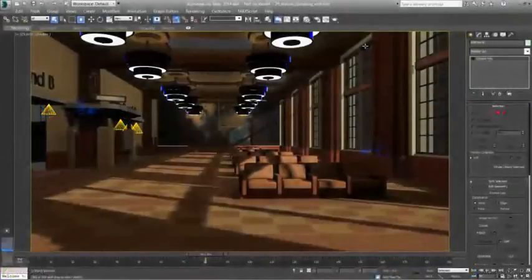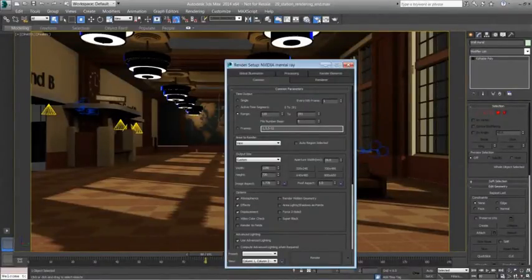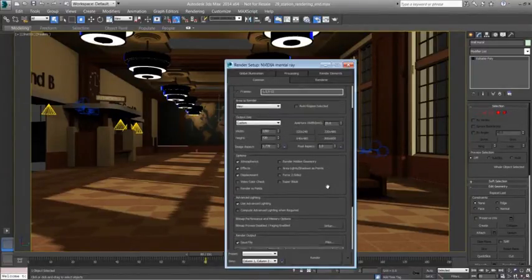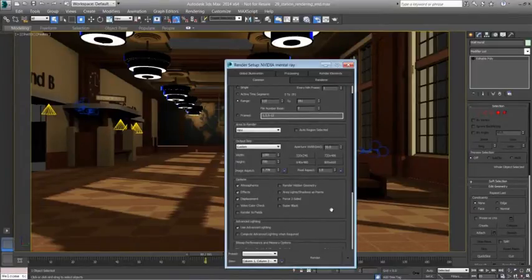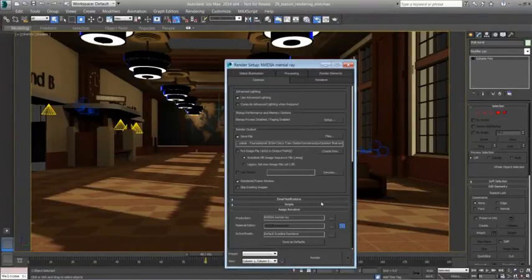3ds Max supports a variety of rendering engines through its plug-in architecture. To set the renderer for a given scene, click on the Render Setup button, or press F10. The common parameters define how big the image is, and where it's going using the Files dialog. We can also choose a renderer in here if we need, and the other tabs here shown are unique to that particular rendering engine. I'll scroll down to the bottom and open the Assign Renderer dialog.